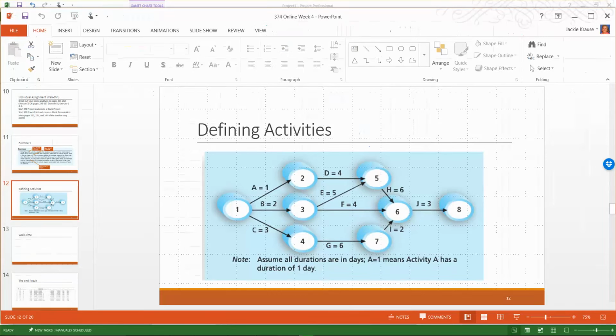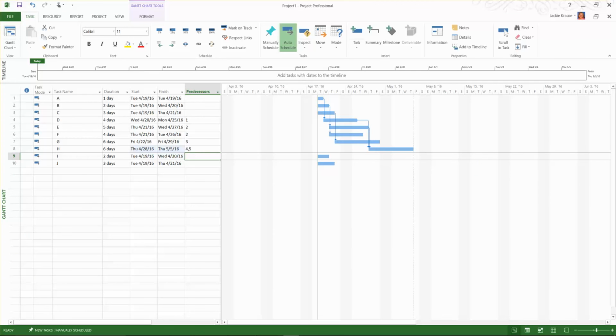Let's look at task I. All right, well, task I starts after G is finished. So I'm on I. G is task 7, so I'm going to put a 7 here.